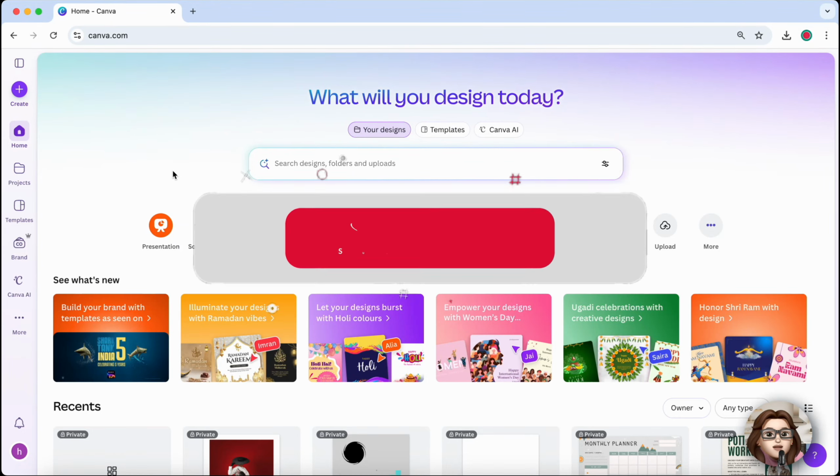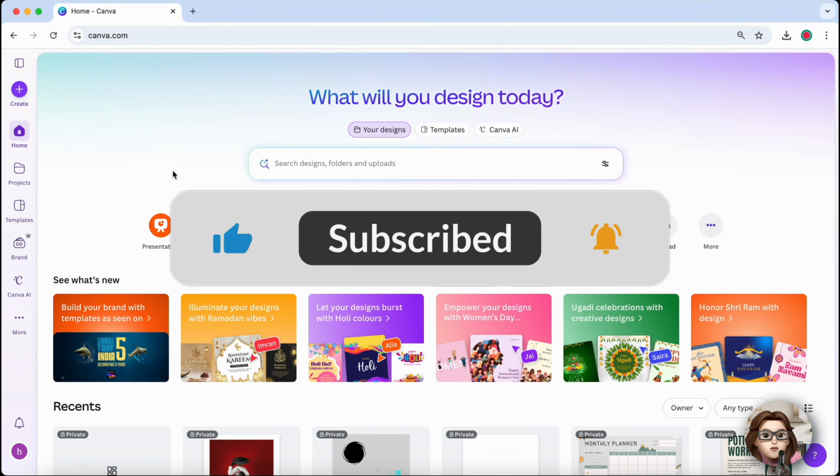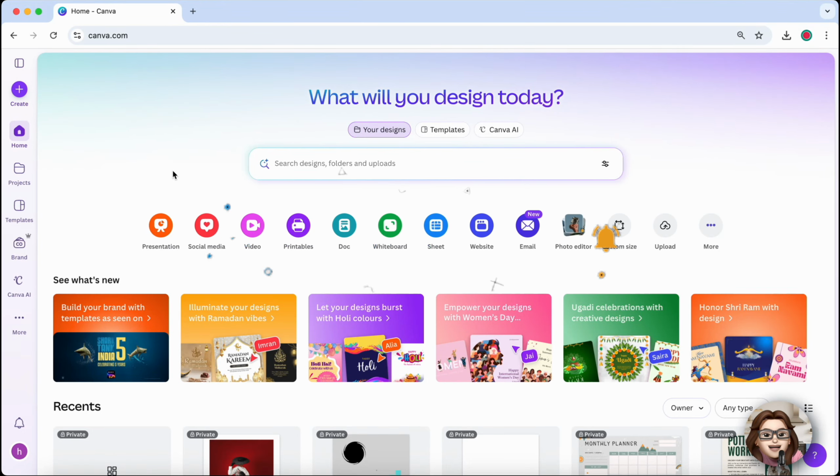In this tutorial, I will show you how to insert a PNG image into Canva the right way. First, make sure you have your PNG file saved on your computer. If you downloaded it from the internet, confirm it is actually a PNG file, especially if you want a transparent background. Now open Canva and log into your account.